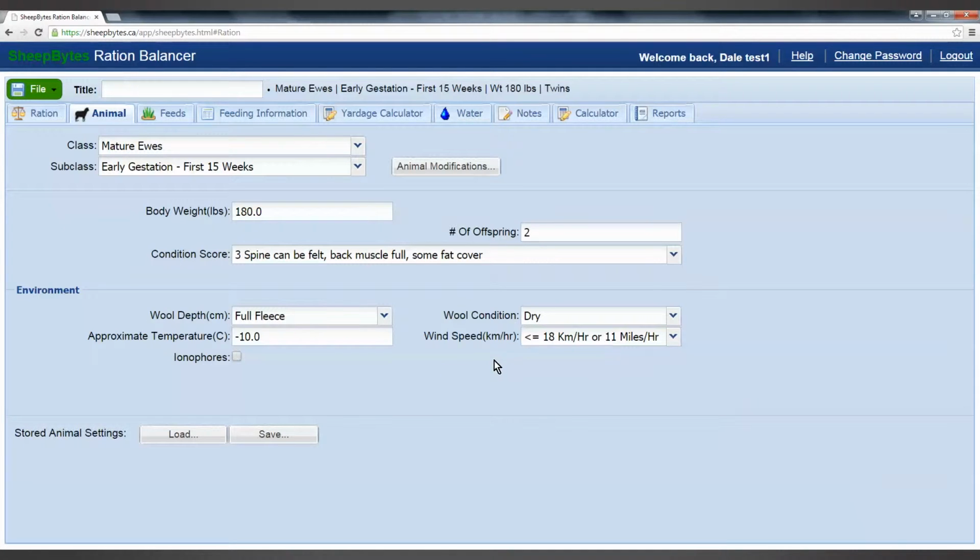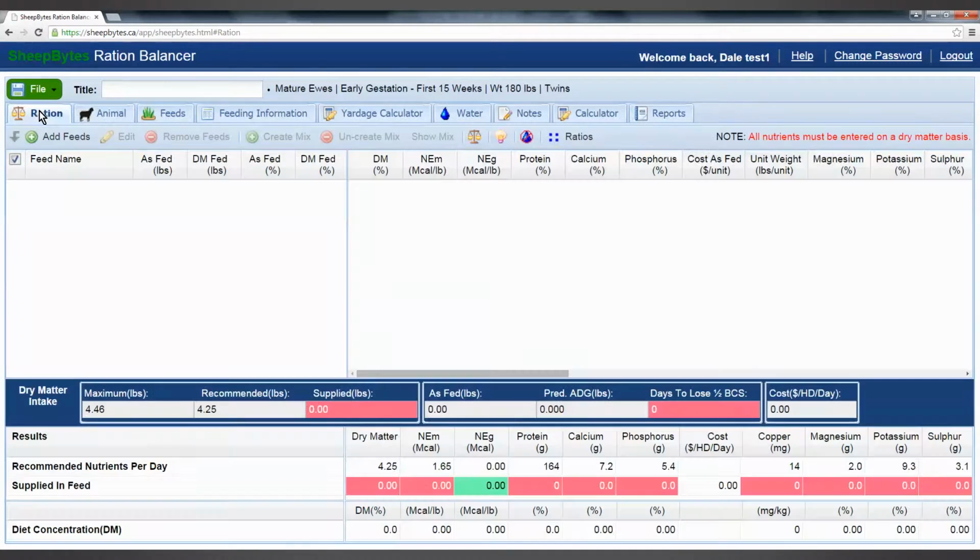Once you're finished selecting your environmental conditions, then go back up to the button that says Ration, and that will get us back to the ration page. You can see in the top here, we've got now the description of the ewe that we want to balance the ration for. Let's make a title to this ration right off the bat and call it First Ration.